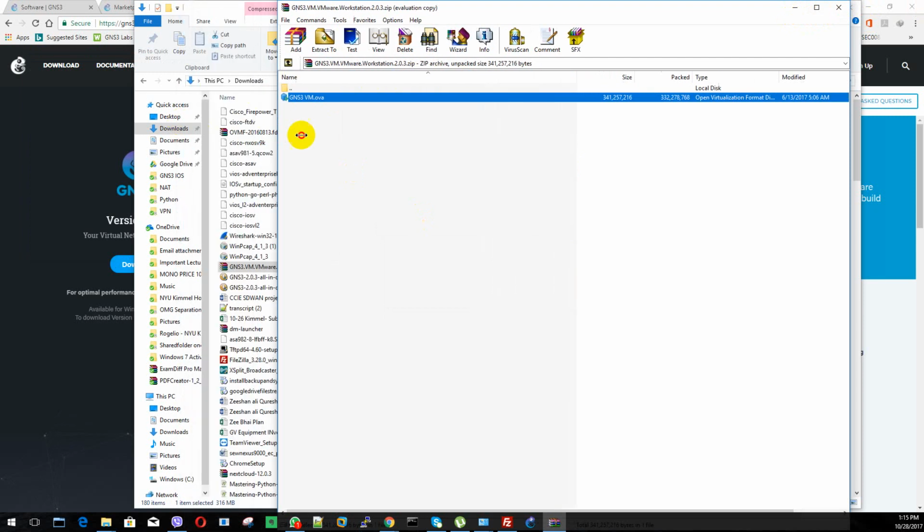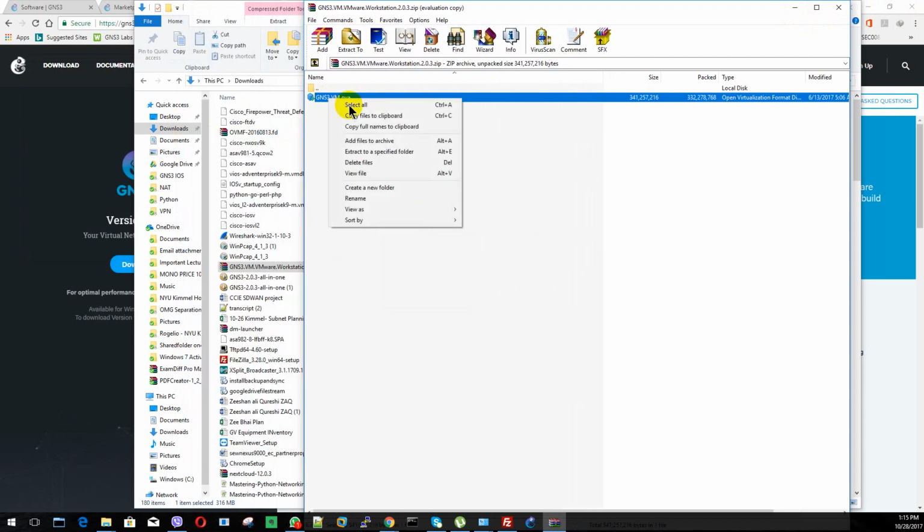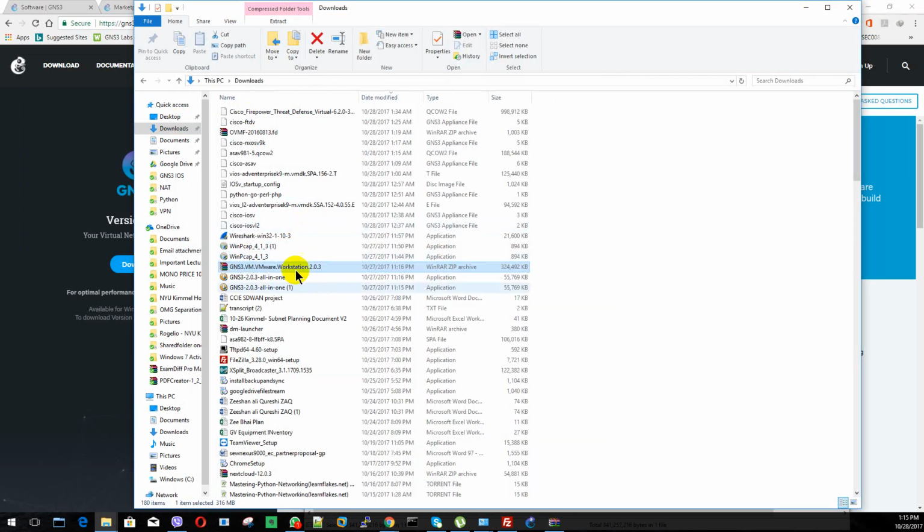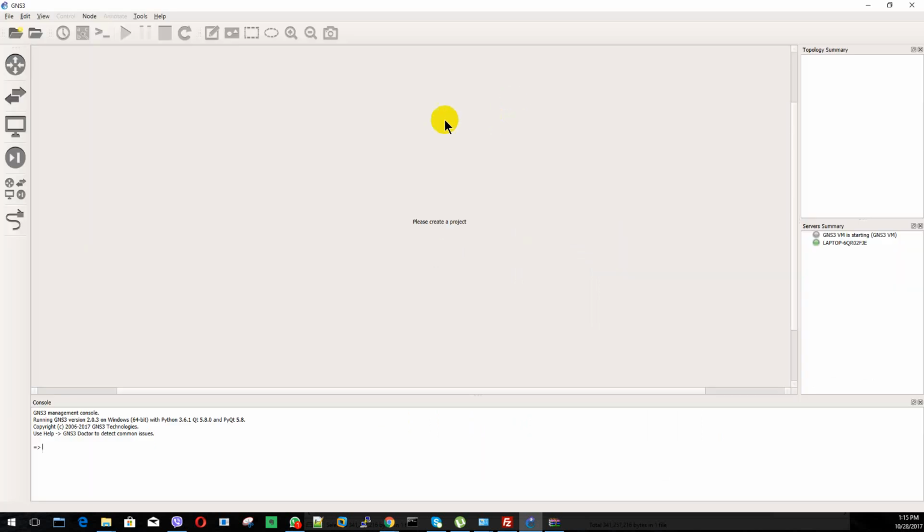To create the VM, I hope you guys are aware. If not, you need to run this file, double click, or you can extract it and then right click and open. The next thing you are going to do is install the GNS3, which is your old desktop interface, and it's like this one. This is your GNS3.